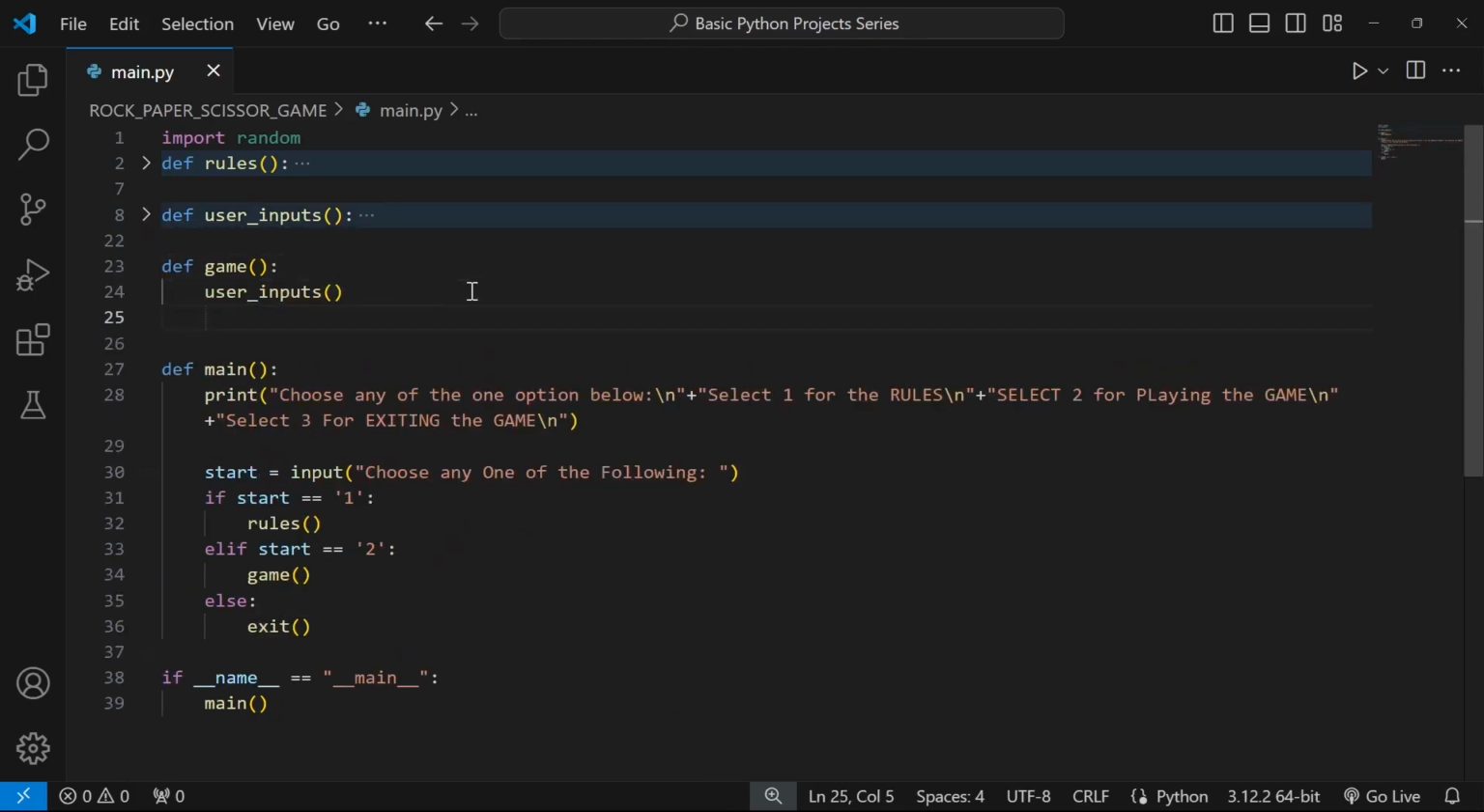Now, here we will define a list of objects. The list will contain 3 things. First, draw. Secondly, it contains paper. And the third contains scissor. And its index will be 0, 1 and 2.